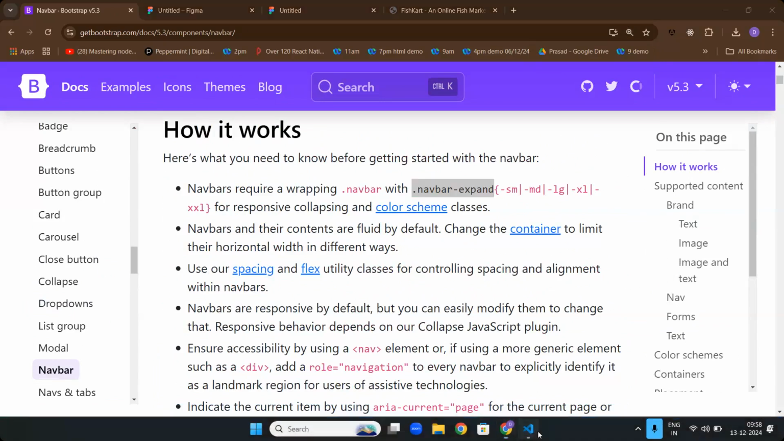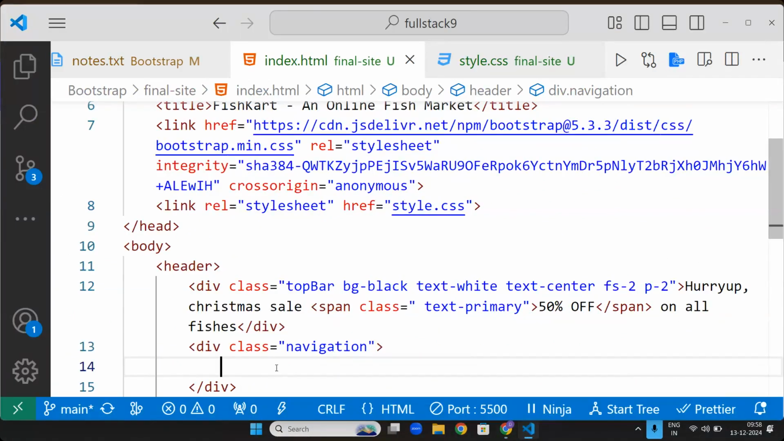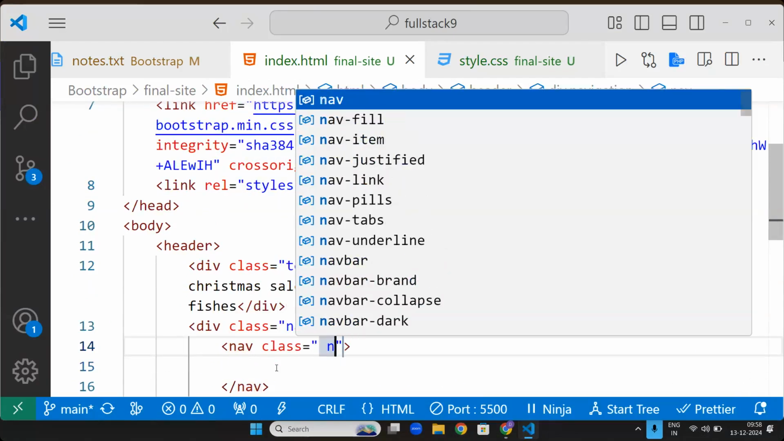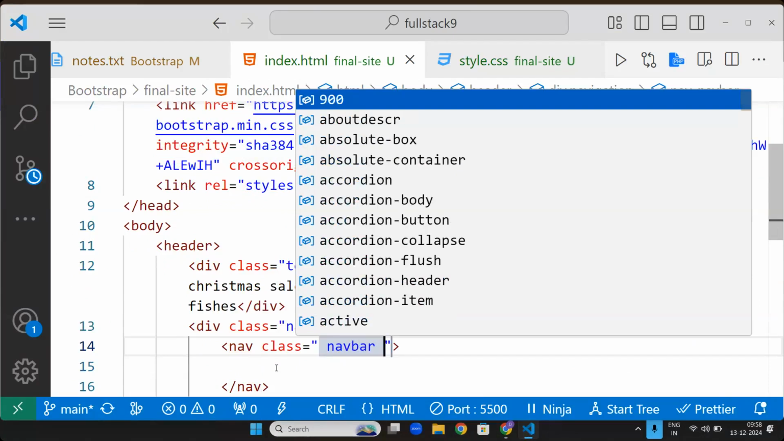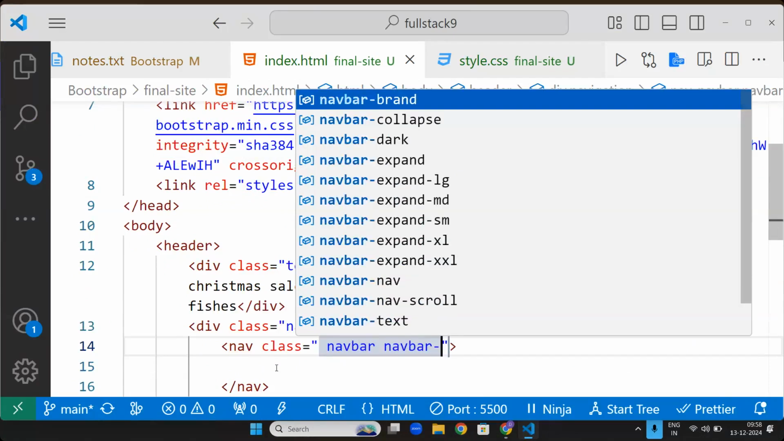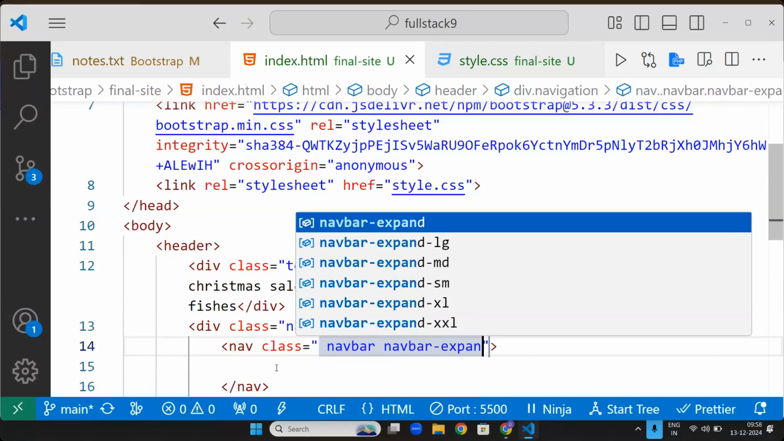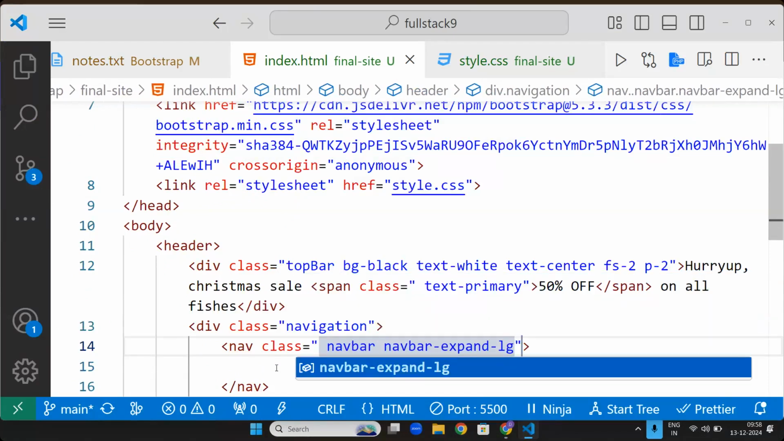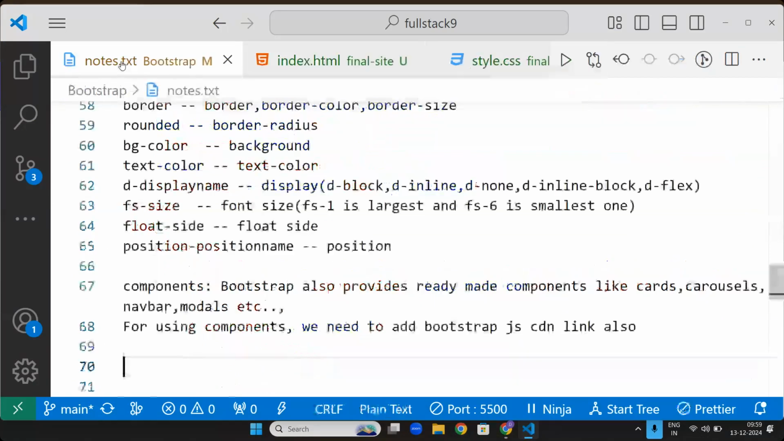Okay, not a bad thing. Then I will use one semantic element, nav, with class name navbar, and they also say navbar-expand, expand-lg. What does expand-lg mean? Your navigation menu will expand after the LG devices. These are called media queries. Now to the people who did not get media queries, I will tell you.